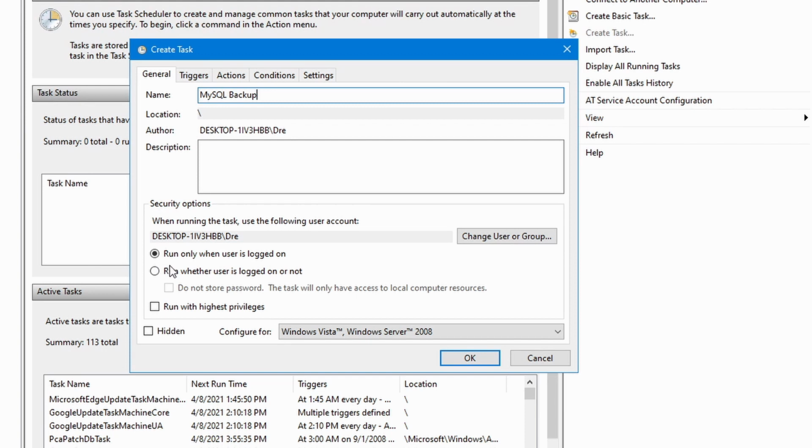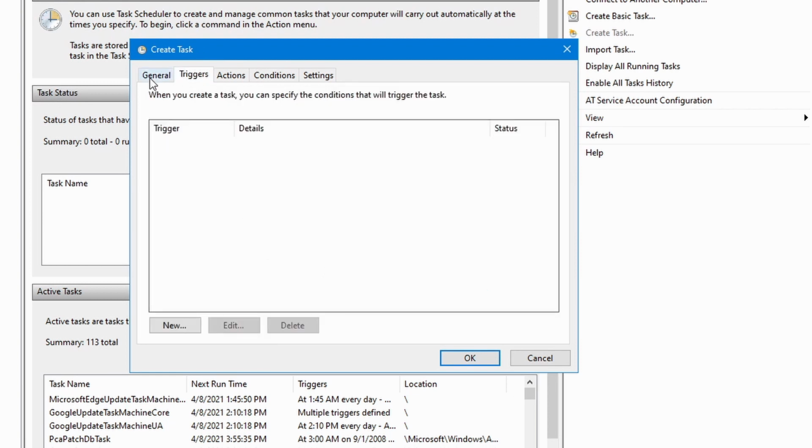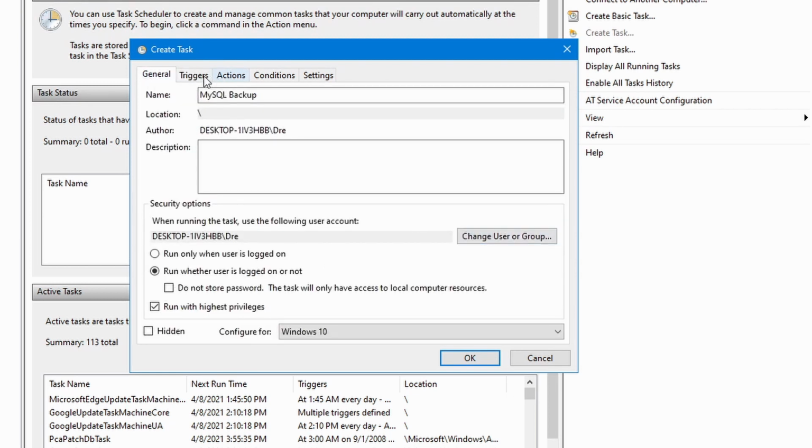And we have some options under General, whether we want to run it when the user logs on or whether we want to run it when the user is logged in or not. I want this to run as if it was running on a server, so whether a user is logged in or not. Run with the highest privileges. I don't think that's necessary, but you can activate that. I'm going to set configure for Windows 10. I will run with highest privileges just to make sure that everything runs smoothly.